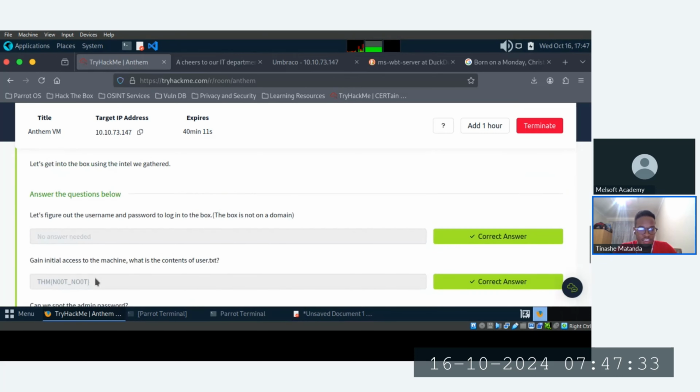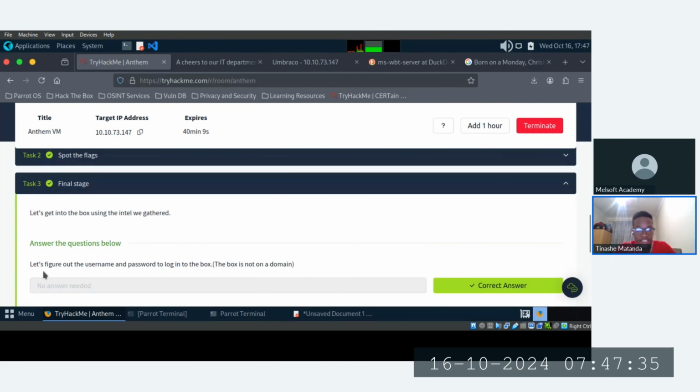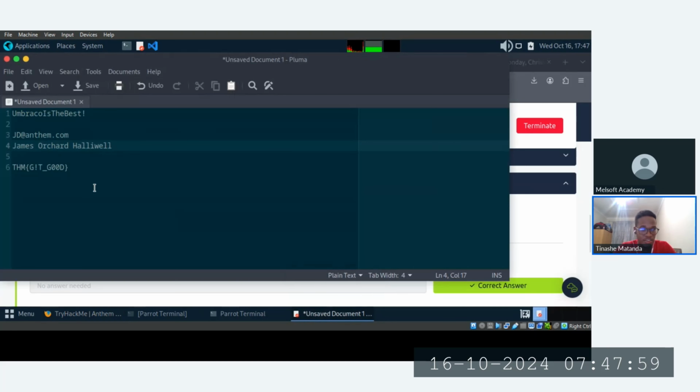With that final stage, you're going to notice they're saying, let's figure out the username and password in the login box. The box is not a domain, by the way. There's a login box that you have to go through, and I'm guessing it's probably on the login page. In order to do that, we need to find the password. Honestly, I don't think we need to go looking for one, because we did find "Umbraco is the best" as a password. So we're going to be using that.